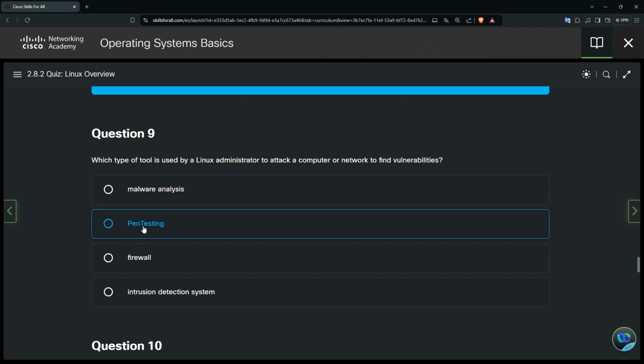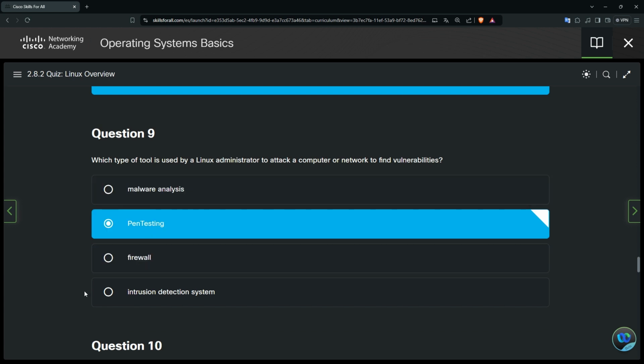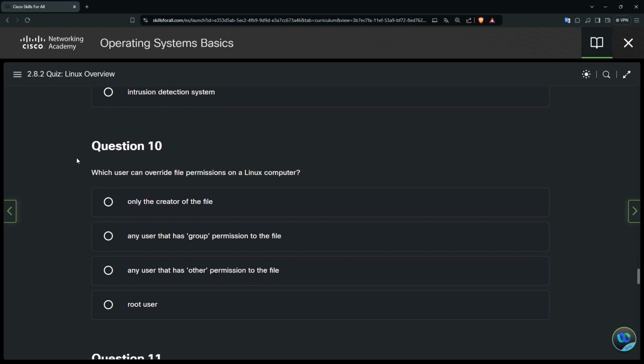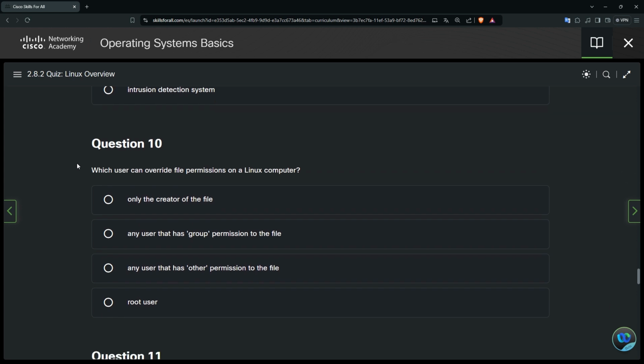Pen testing. Which type of tool is used by a Linux administrator? Question 10. Which user can override file permissions on a Linux computer? Only the creator of the file, any user that has root permission to the file, any user that's other root user.